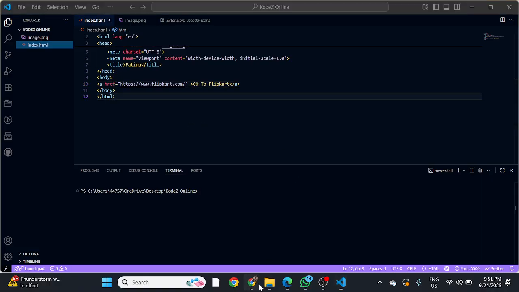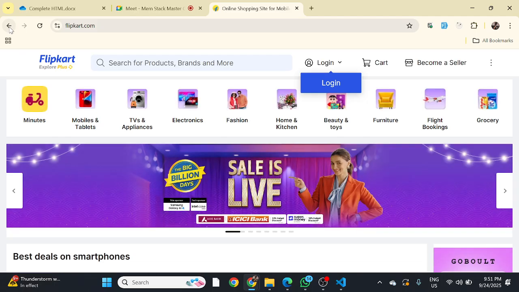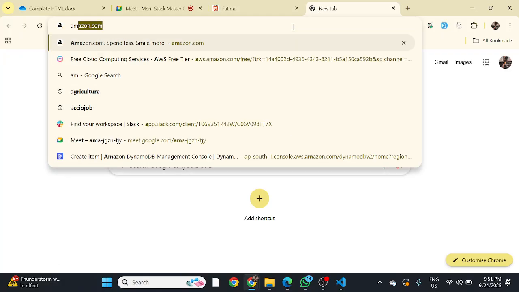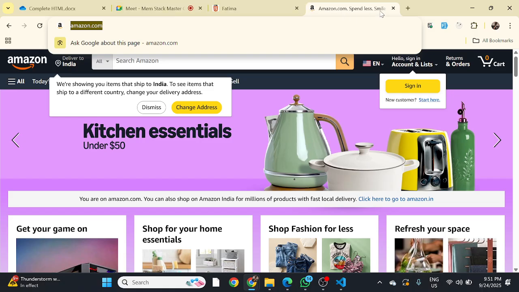So now what will happen? When I click on this, see, it looks like a link. You have seen this on many websites, right? When you click on it, you will move to another page. So when I click on it, I am directly redirected to the Flipkart page. See, right? Similarly, you can give any kind of URL, like an Amazon web URL also. Okay, I'm closing it.